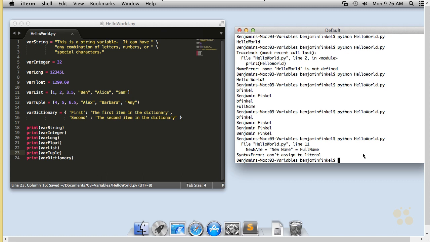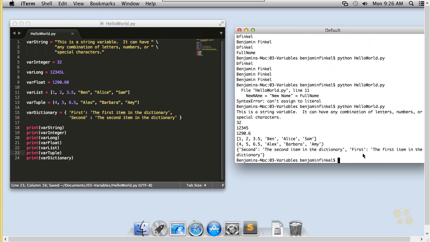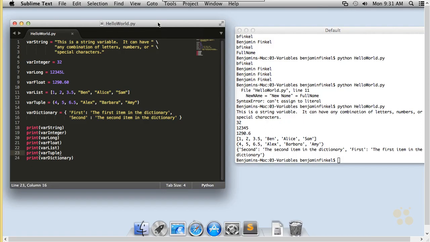Make sure that's saved. Python hello world. And here we are. So it starts off showing off that paragraph that I wrote. This is a string variable. There's 32. There's 1, 2, 3, 4, 5. Notice it dropped the L. So 1, 2, 3, 4, 5 is the number, 12,345. That's all we care about in our program. The L was all about memory space reservations. Then there's my list, dictionaries, and tuples printed out, essentially the way that I defined them. And there you have it. That should be everything you need to write a simple, variable-driven Python application or Python program.